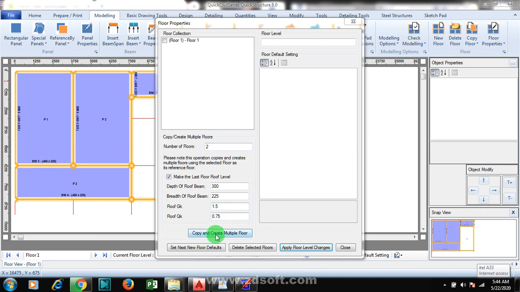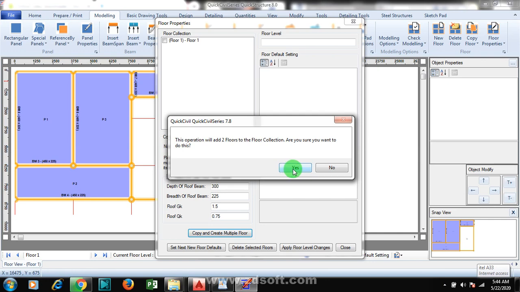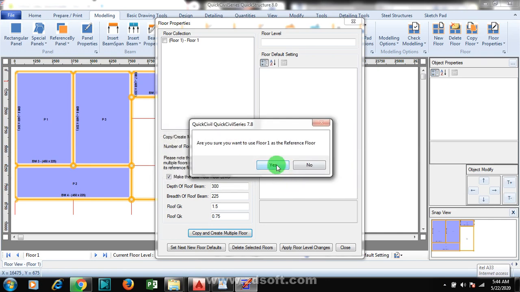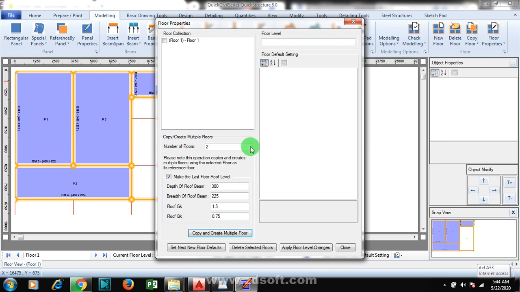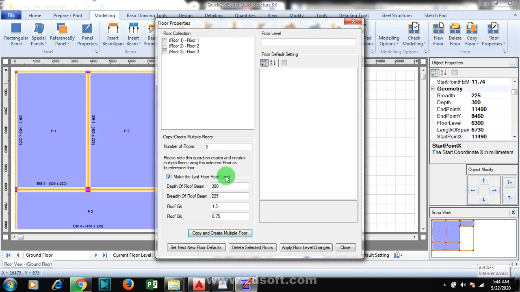Now I'm going to copy and create multiple floors, since I have typed my number of floors. So I'm going to leave it at 2. I'm going to copy and create multiple floors, and I'll click yes. Are you sure you want to use floor 1 as the reference floor? Yes. And then at this point I'll allow it to load. You can see it has loaded.